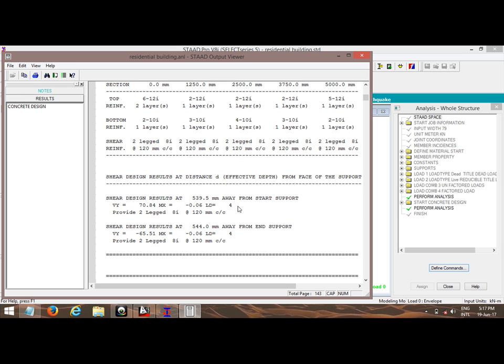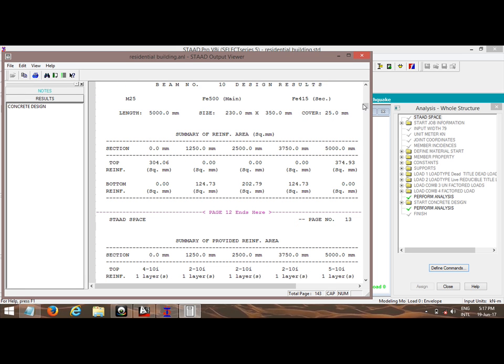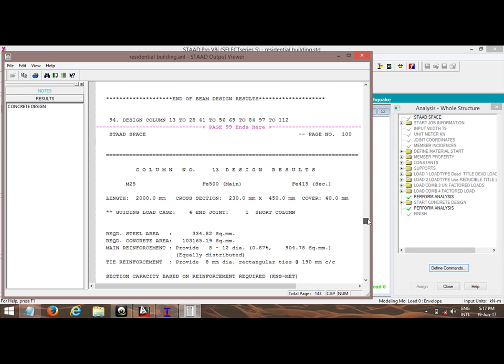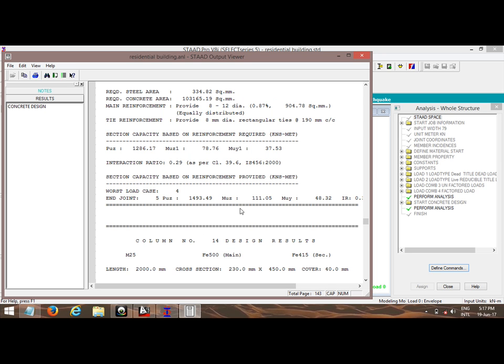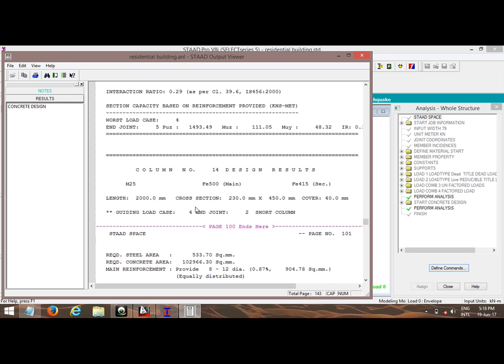It has designed for beams. Similarly, it has designed for columns also. Required steel, required concrete area. Main reinforcement provided is 8 of 12 dia, that is 0.87%, equally distributed, and tie reinforcement provided is 8 mm dia rectangular ties at 190 mm center to center. As per this reinforcement detail, you can provide more reinforcement also. By increasing the size of the bar, you can minimize the number of bars in the columns.